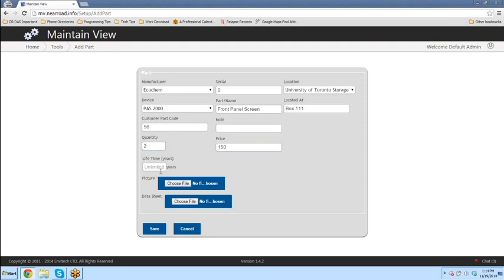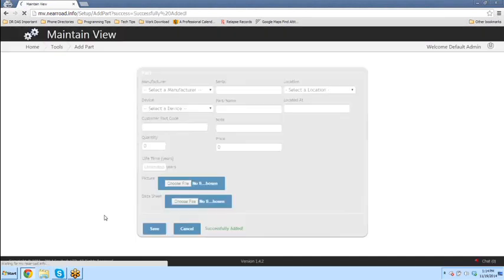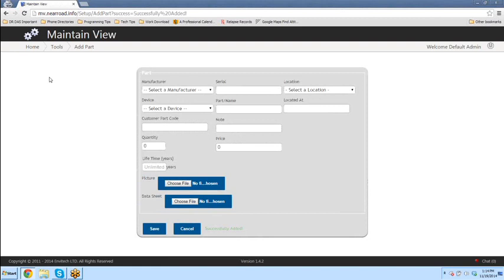Some parts expire, so there's an option to add a lifespan to a part. So you could say that if some sort of media is going to expire in a year, you could say that they're good for a year. You can add pictures and data sheets for the parts as well, and click Save. So now we have parts available to us as well in this inventory tracking.